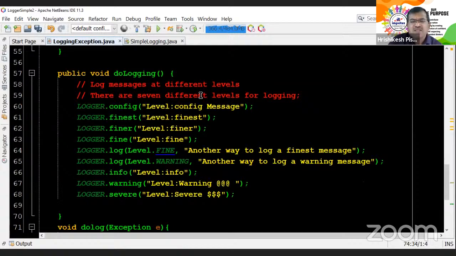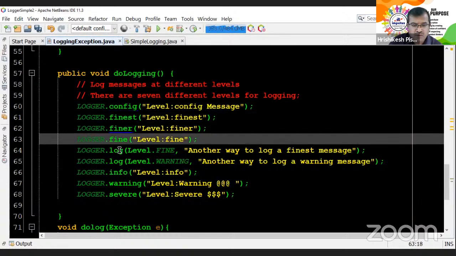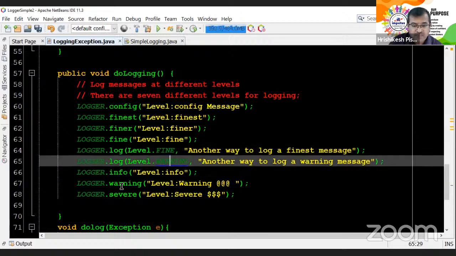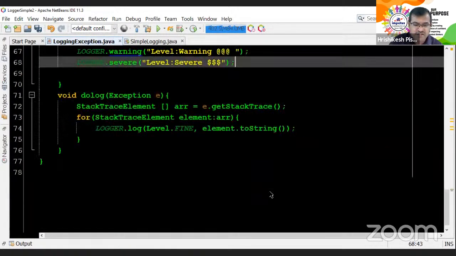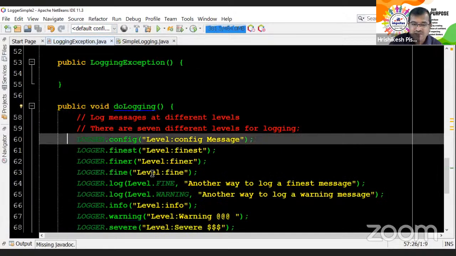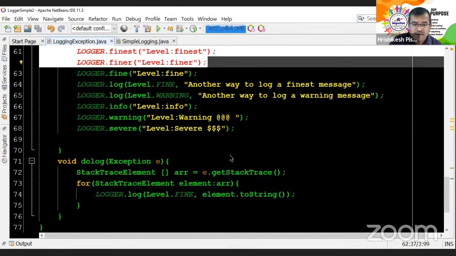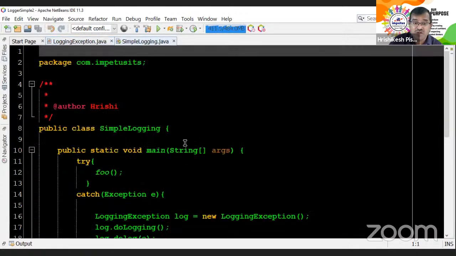In addition to that, just for the sake of understanding what it logs, I have generated these 9 messages: 1, 2, 3, 4, 5, 6, 7, 8, 9. Finer, fine, warning. Some of the messages I have missed out, but almost all the levels I have covered and given some messages over here. This logger has a method called doLogging. That's just to show you how to log. The message that I pass over here should always get logged. And here I have doLog that can log the entire stack trace that otherwise gets displayed onto the console.